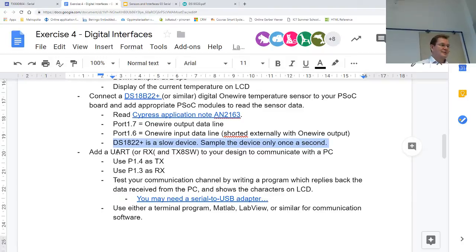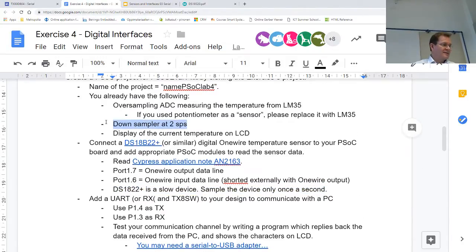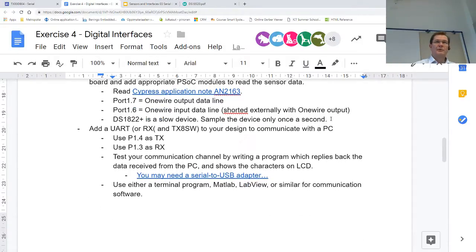Okay, so while the LM35 is sampled twice a second, this is done only every other time.